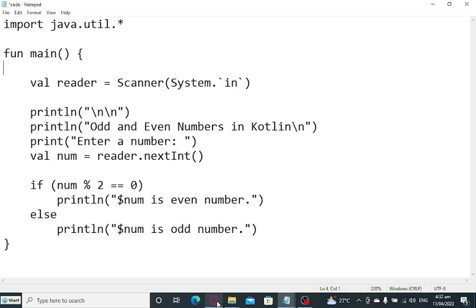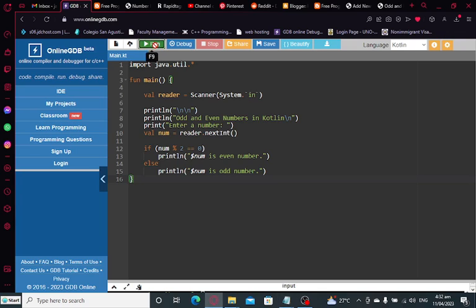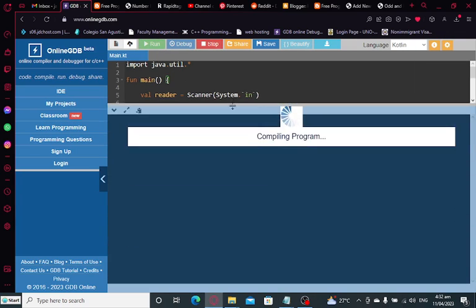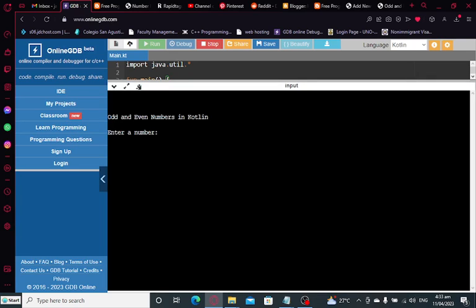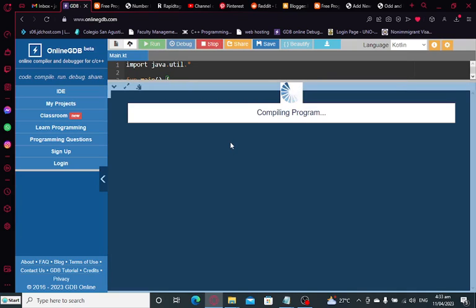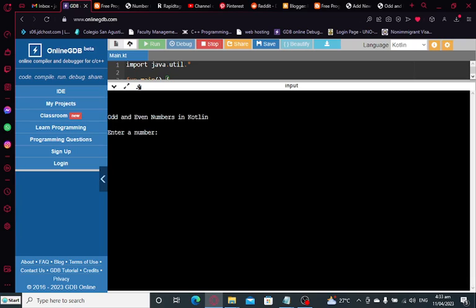Let us go to our online GDB to run the code. Click the run button here. Let us wait. Okay, odd and even numbers in Kotlin. Let's say we have 3, it is an odd number. Let us run again. Let us wait for a while. Let's say 4, it is an even number.